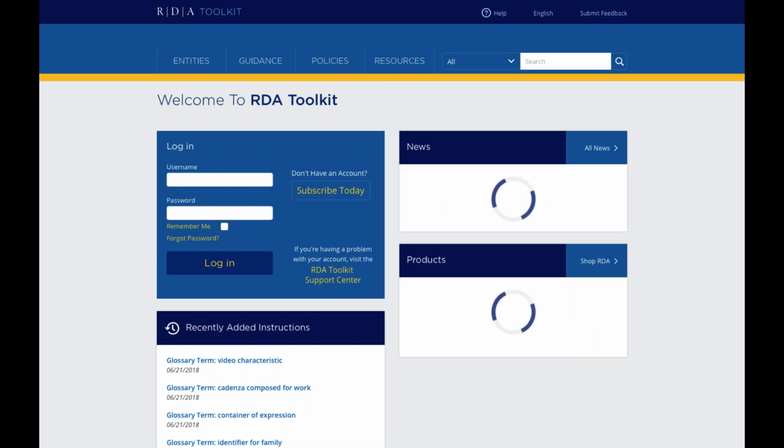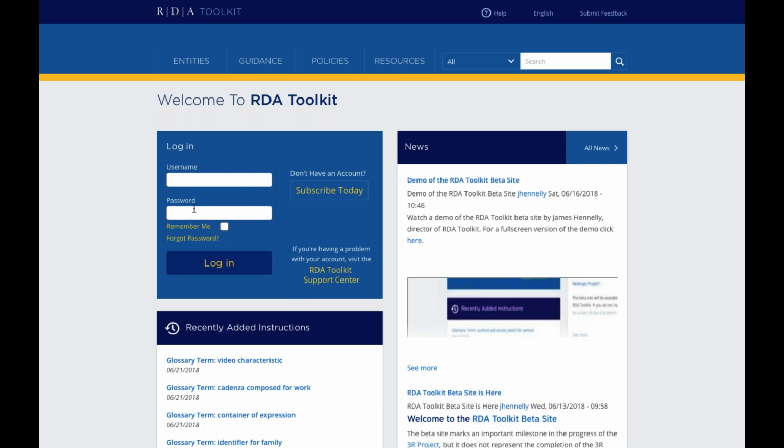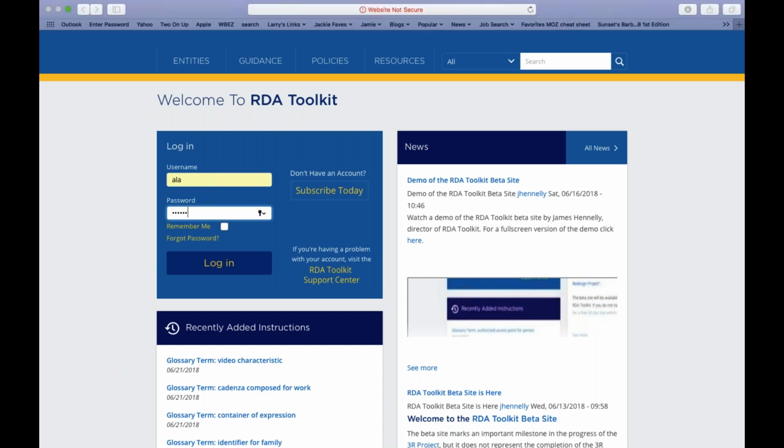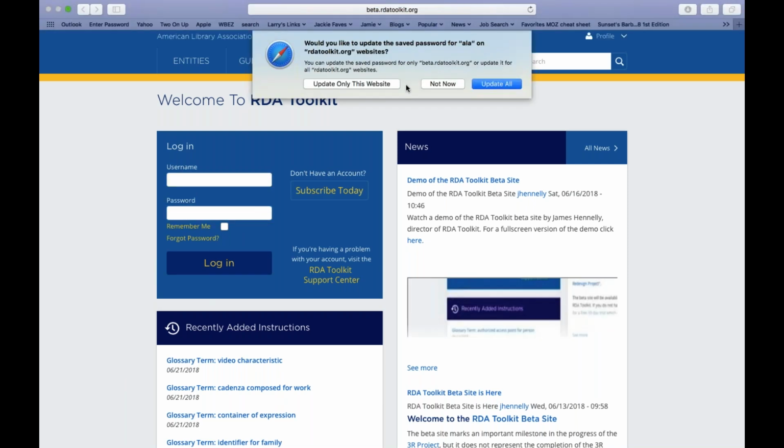This is an account login. It's not working right. Let me try it again. One of the things that's changed with the new login is that it is case sensitive now. It never was before. Most of you maybe didn't realize that.